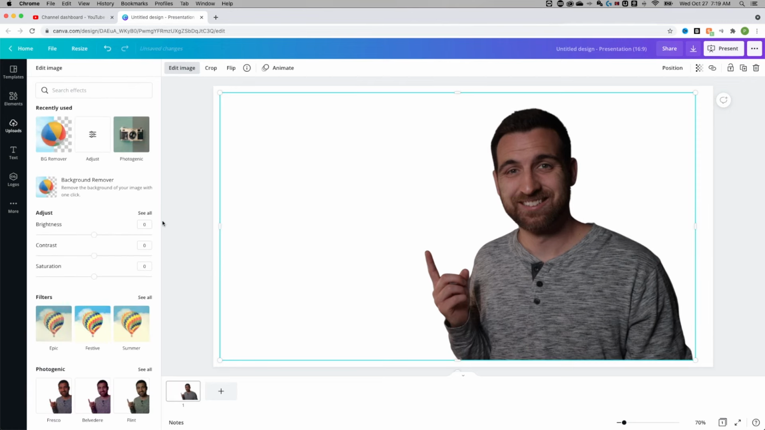So I could apply this and really quickly I could bring the brightness and contrast up and have that cutout for my thumbnail. That is the background remover tool. That is how to remove backgrounds here in Canva.